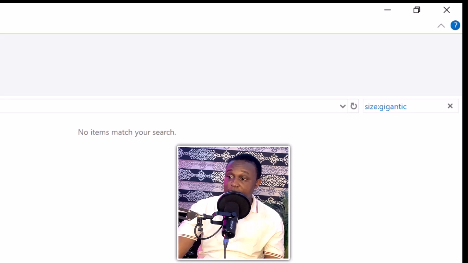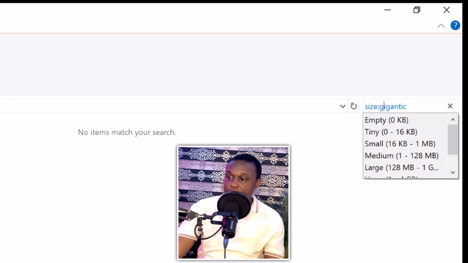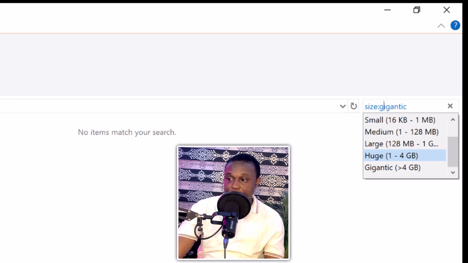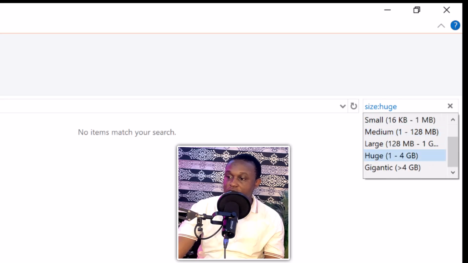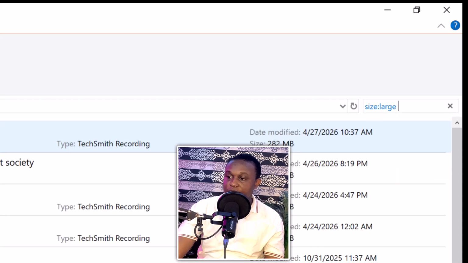Okay, I want to say above 4 gigabyte, right? So this time I'm going to search for huge, which is 1 to 4 gigabyte, because I don't have gigantic file. So I'll tap on huge. You can see size column huge. So I don't have any file that is from 1 to 4 gigabytes. So that's interesting. Now search for large. Maybe I have something large enough.